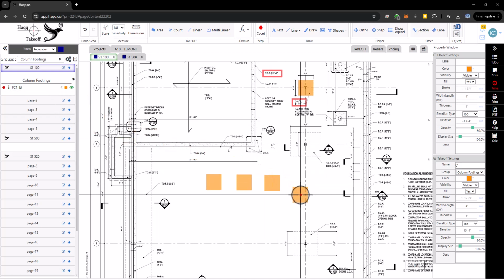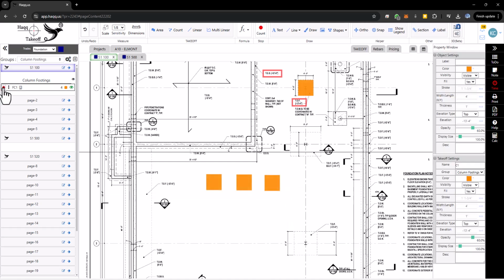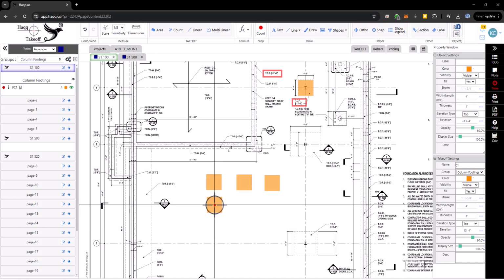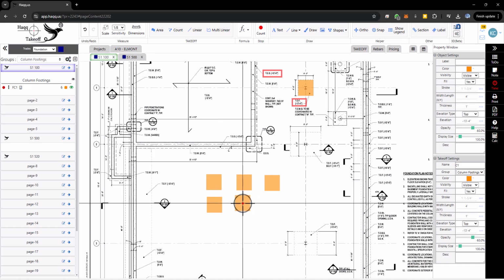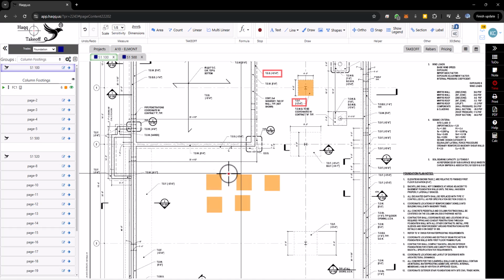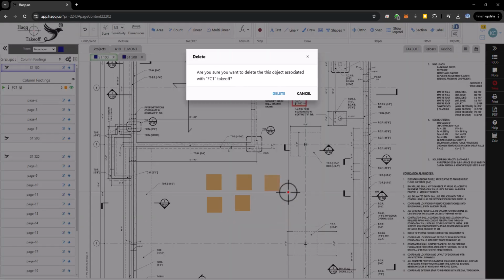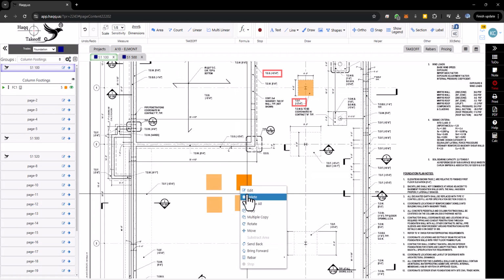You can end this by pressing the escape button. To add more footings, simply click the play button in the left panel, then press escape to finish again. Since this job doesn't actually require multiple FC1 footings, let's delete the extras. Simply hover over the element you want to delete, right-click to open the menu, select the delete option, and repeat this for the other extra footings as well.